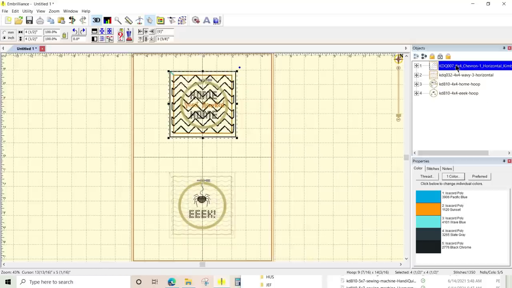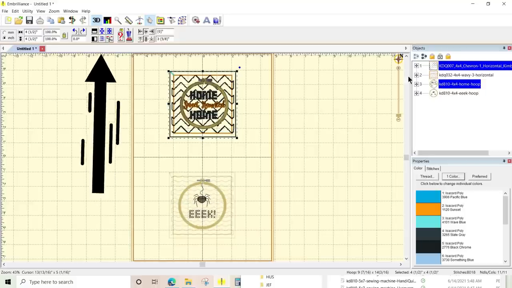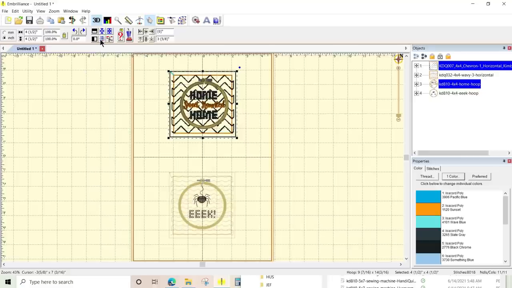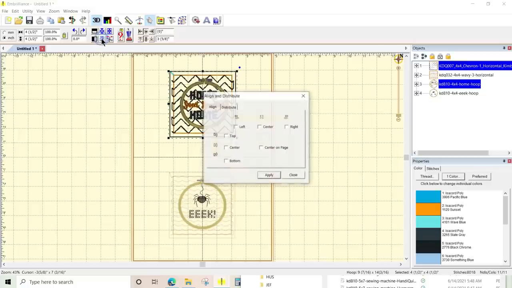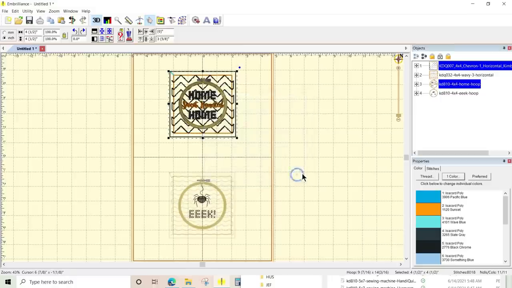This is the background quilting for Home Sweet Haunted Home, and I'm going to hold down the control key and click this, which is the design for Home Sweet Haunted Home. And come up here to the top menu, and right below the center in the hoop button, there's this alignment and distribute. And I am going to just click this center one here. This is vertical center. Click that and click apply. There we go. And close.